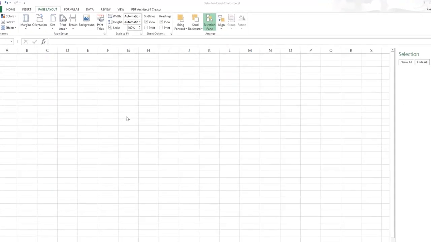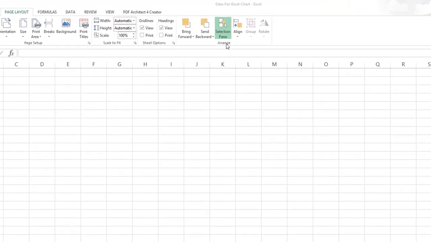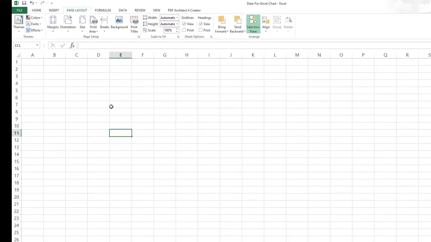Okay, so next we have the arrangement section up here. First we have the bring forward option and the send backward option. These are mainly used when you add pictures, shapes, or other objects into your Excel document. Once you add new pictures, symbols, or objects, they automatically stack in individual layers as you add them to the sheet. And typically they stack over the previous image that you added.